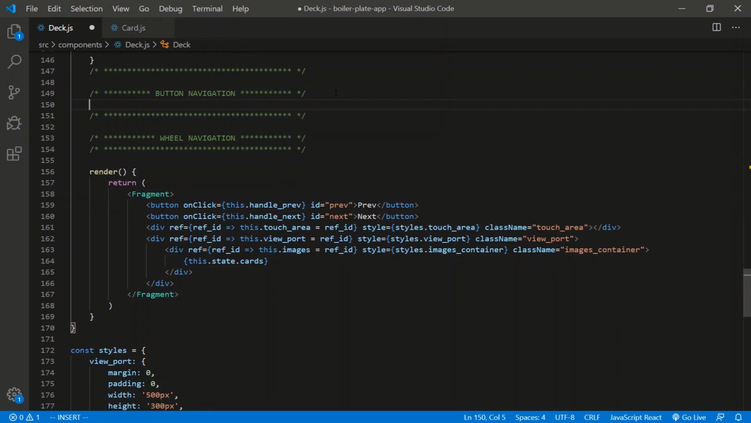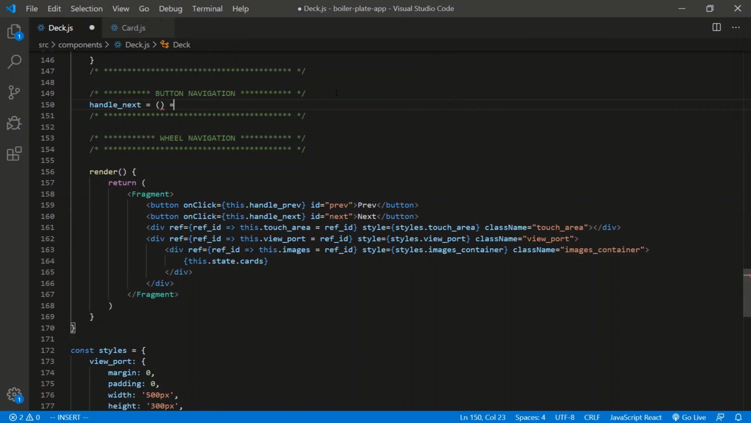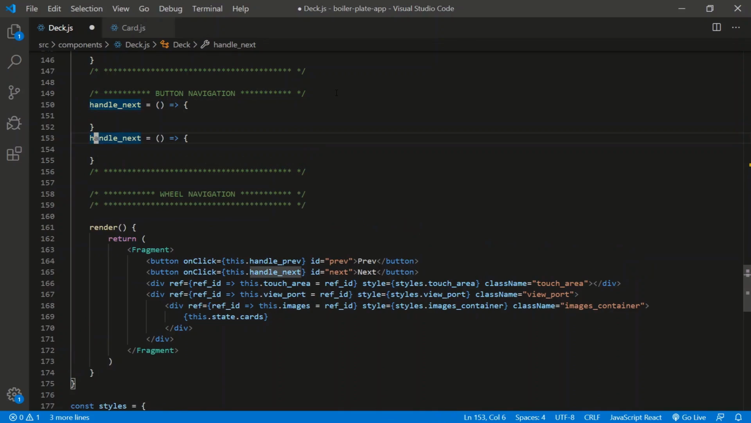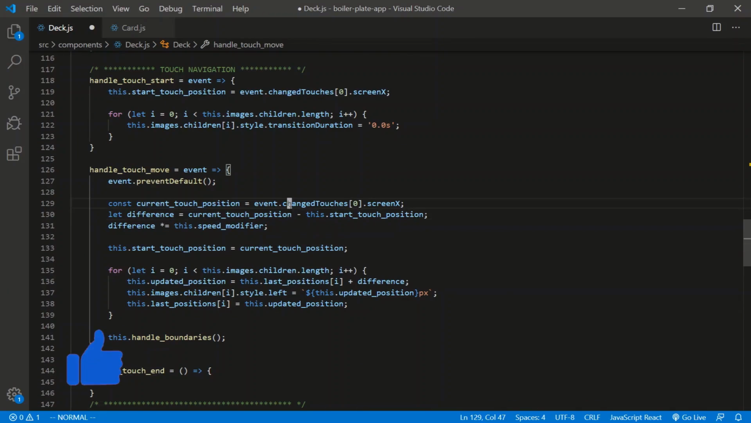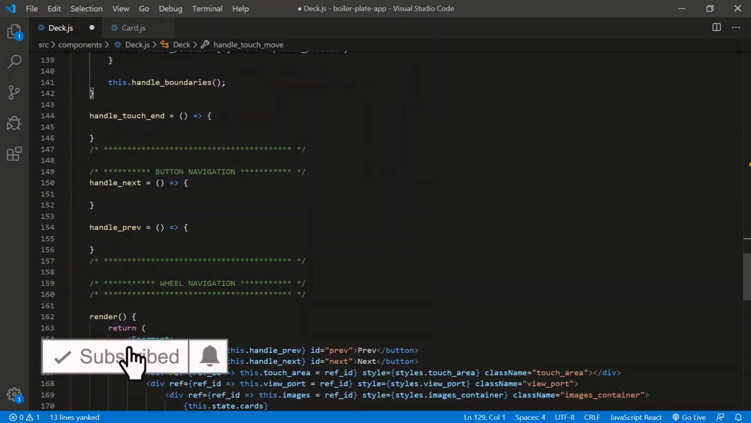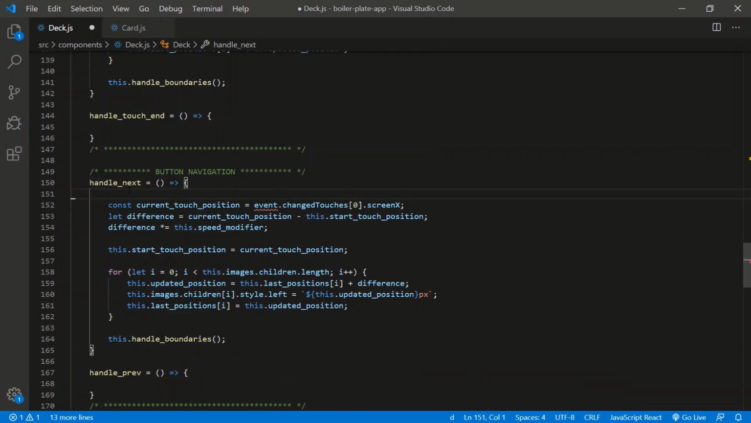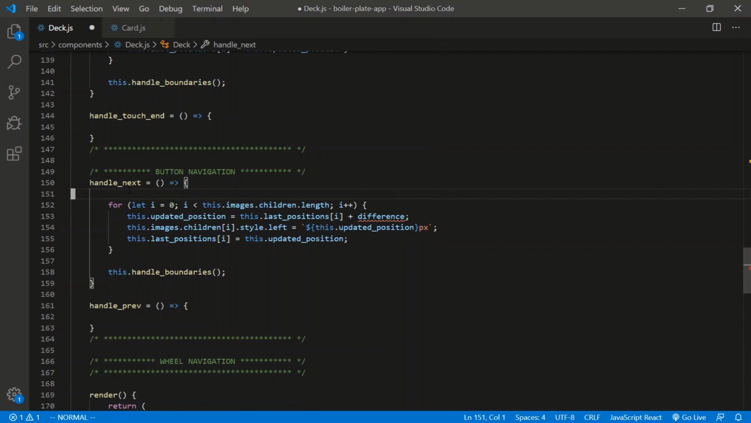Button navigation. We'll do next first. So handle next. We don't need the event object. Arrow function. You copy this, paste that here. And this guy is the previous. All right, so for the next, let's just copy the code. Let's copy all of this, including the handle boundaries. Whenever we move the card or move the carousel completely, we want to handle the boundaries. So paste that here. We don't need touch, so delete that. Difference, we can do a separate difference variable, but we don't need it. Delete that, delete that, delete that.